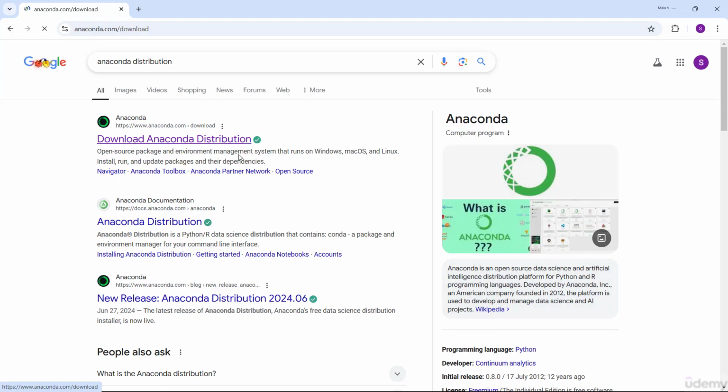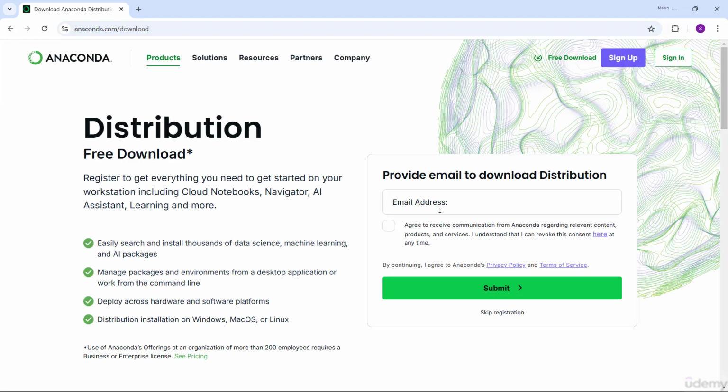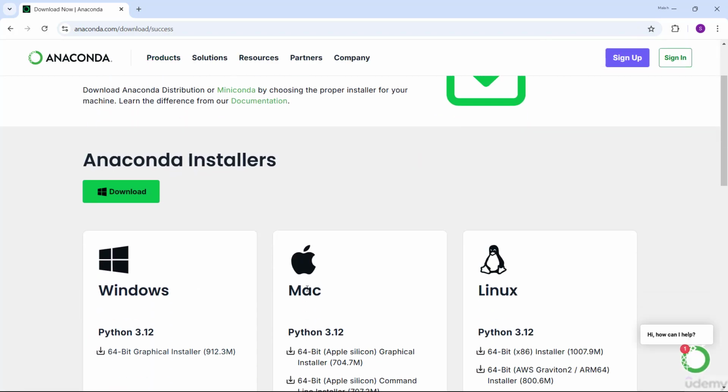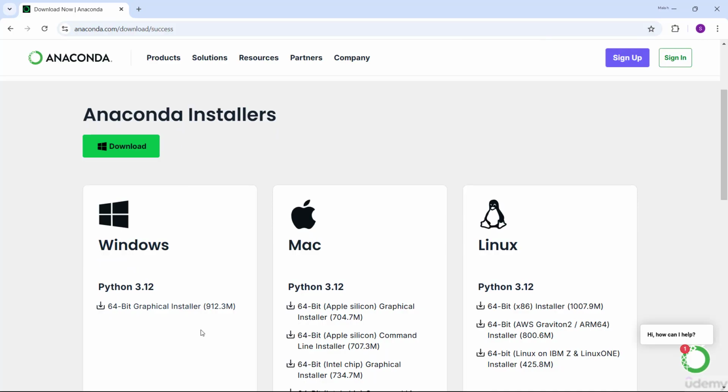Now click on download Anaconda distribution. Here you can provide your email address and register, or if you want you can skip registration as well. And here you can see Anaconda installers. This is for Windows, this is for Mac and this is for Linux operating system. Depending on your operating system you can select the corresponding installer here. I'm using a Windows machine, so go ahead and click on this installer.